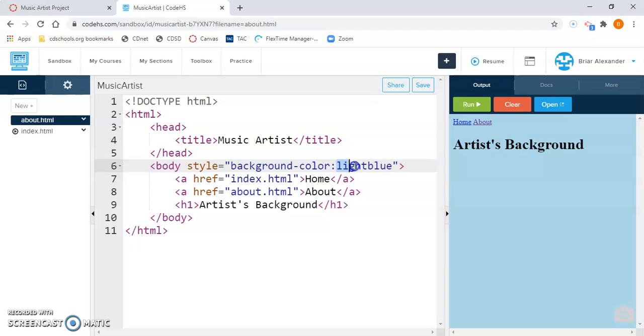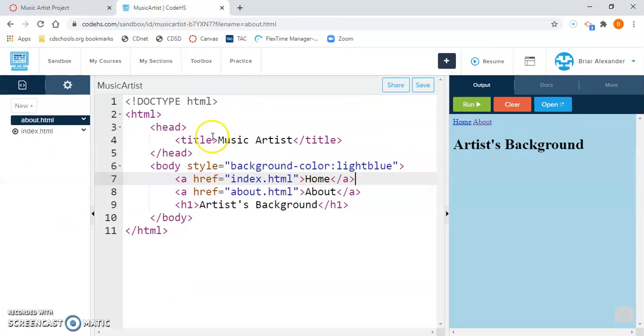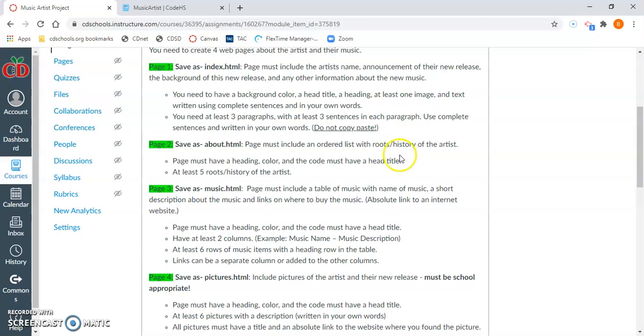Now you can make it whatever you want. You don't have to use light blue if you don't want to. Alright, so now we've added our background color to our page. The code must have a head title. Well, we already have that. That's what this is. This is the title inside of our head tags where we put music artist, or whatever you put. So we already have that requirement.